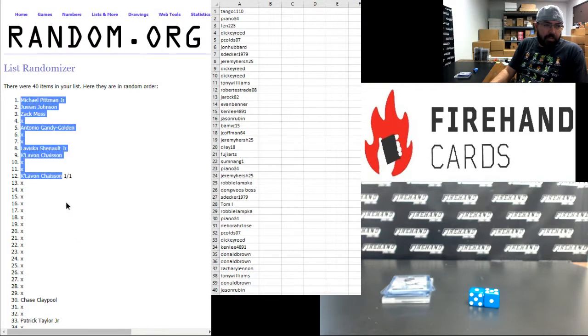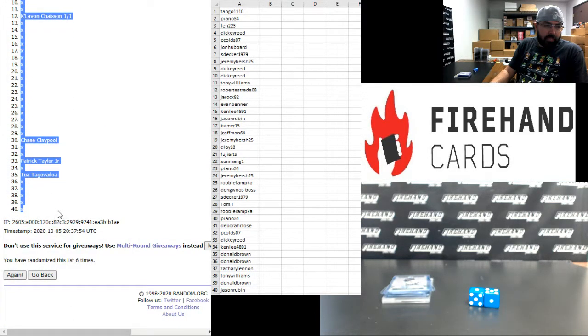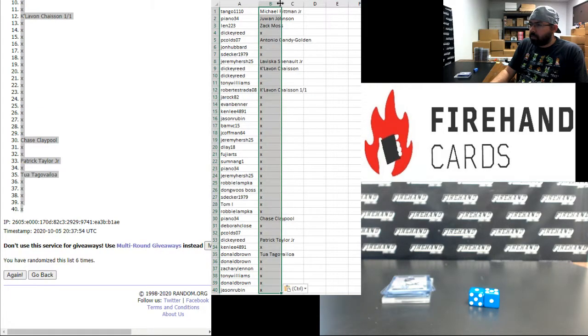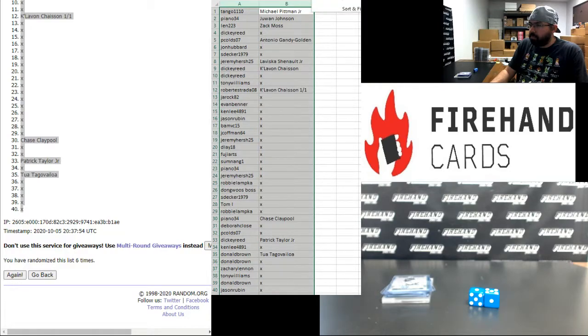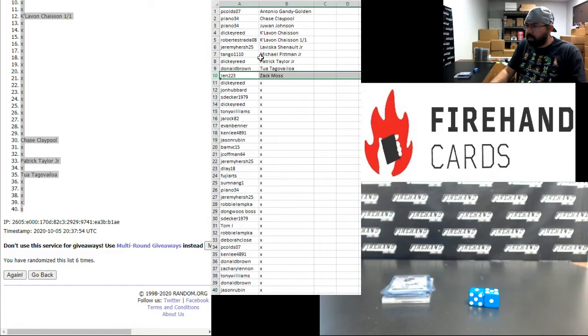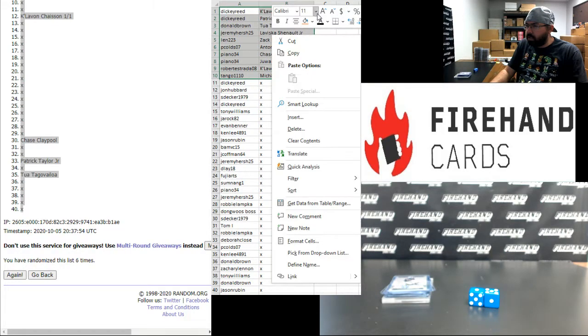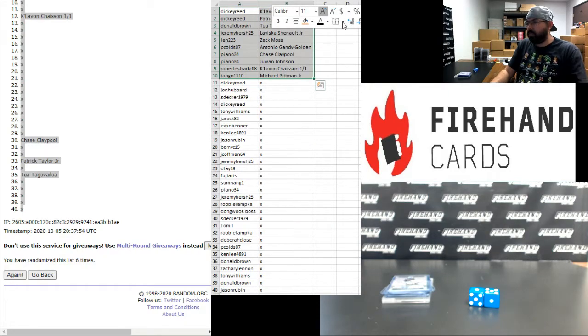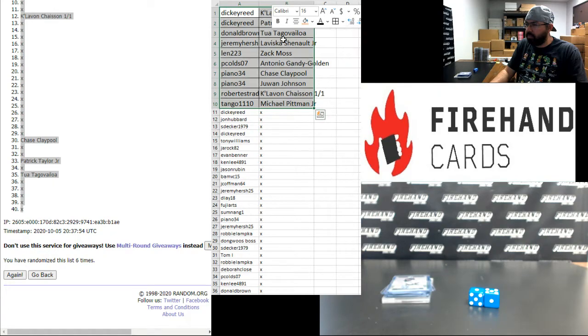Okay, Michael Pittman Jr. up top and a blank at the bottom. Zach Moss up here, and get you guys ordered there. Come on, there it goes.